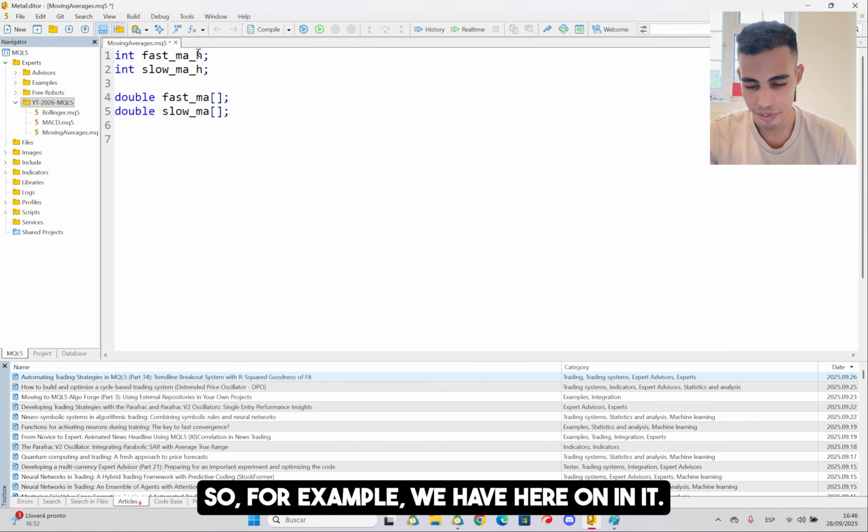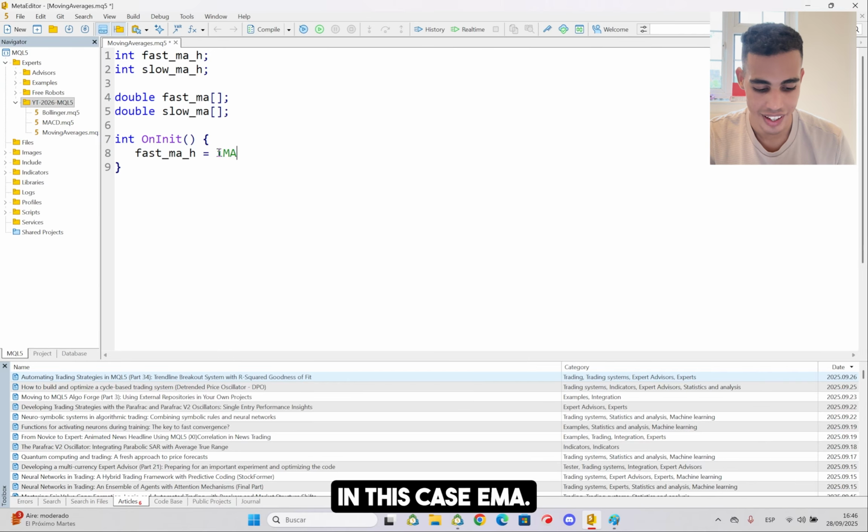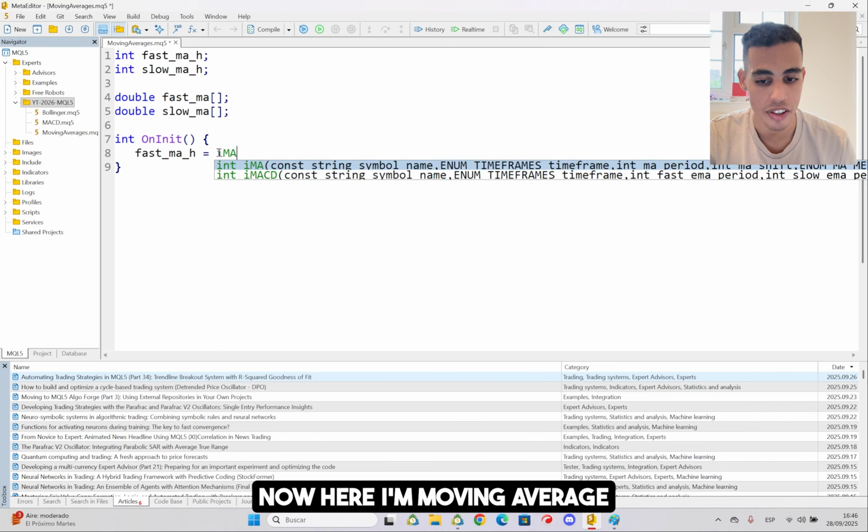First of all, we need to initialize the handles. So for example, fastMA. And for example, here you can see that I put i and then the shortcut of the indicator, in this case, MA. And I can create now here a moving average.